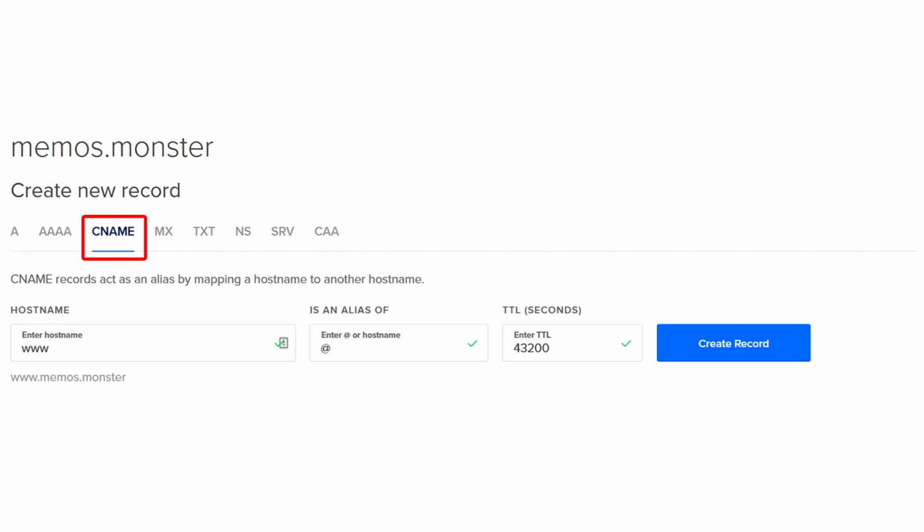Add a CNAME. A CNAME is an alias from one name to another. We add www in the left box and an @ sign in the right box.